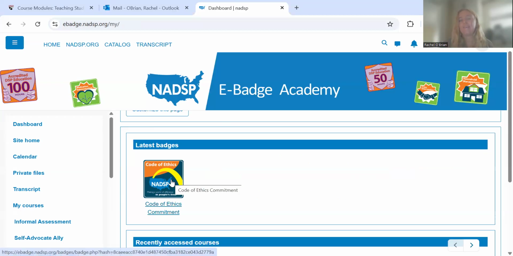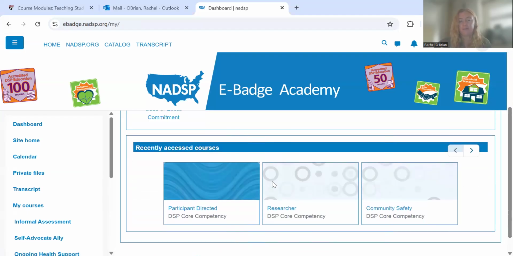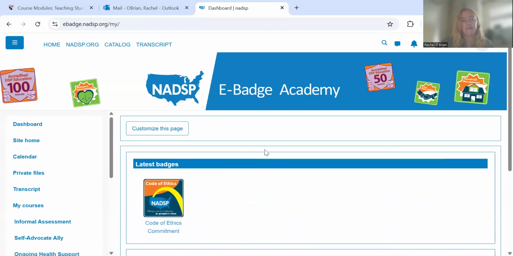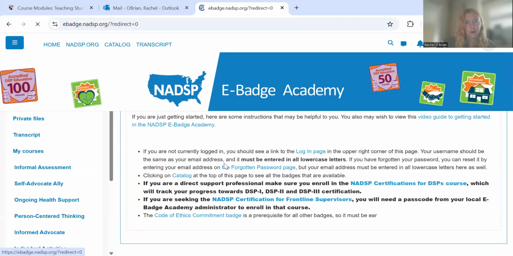But don't panic. It doesn't really disappear. It just isn't showing up in the dashboard area, but it's still there. I have sometimes students that get a little bit scared about that. Okay, so you can always go here and see your latest badges. I'm going to go back to the site home.